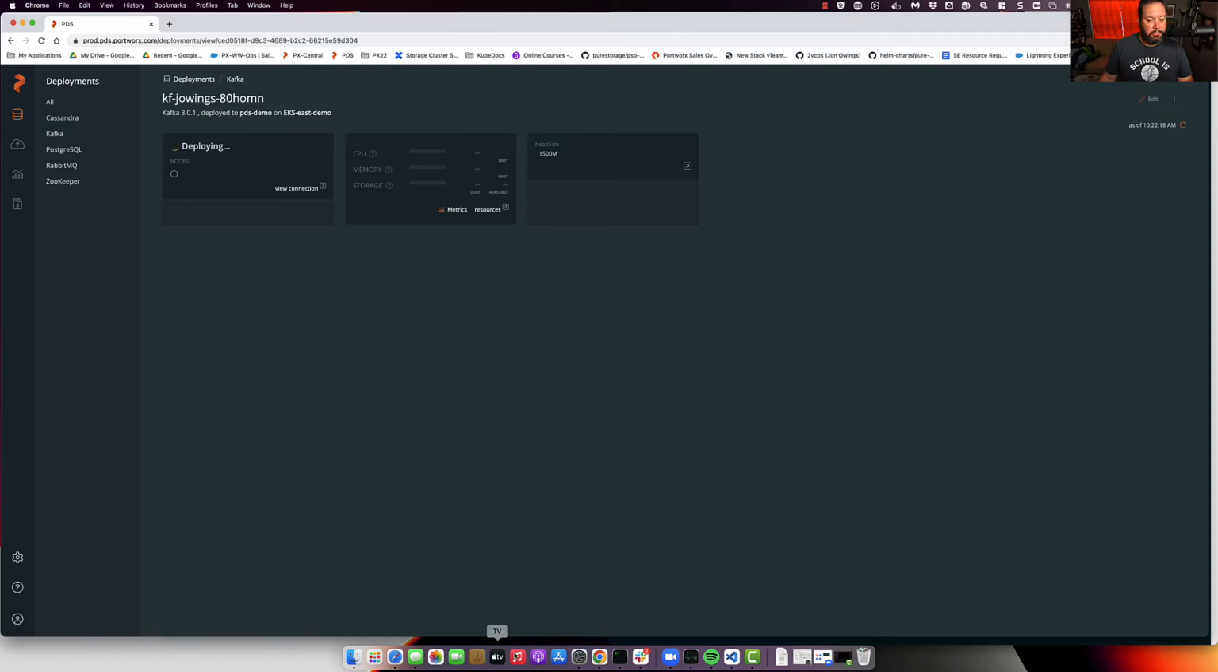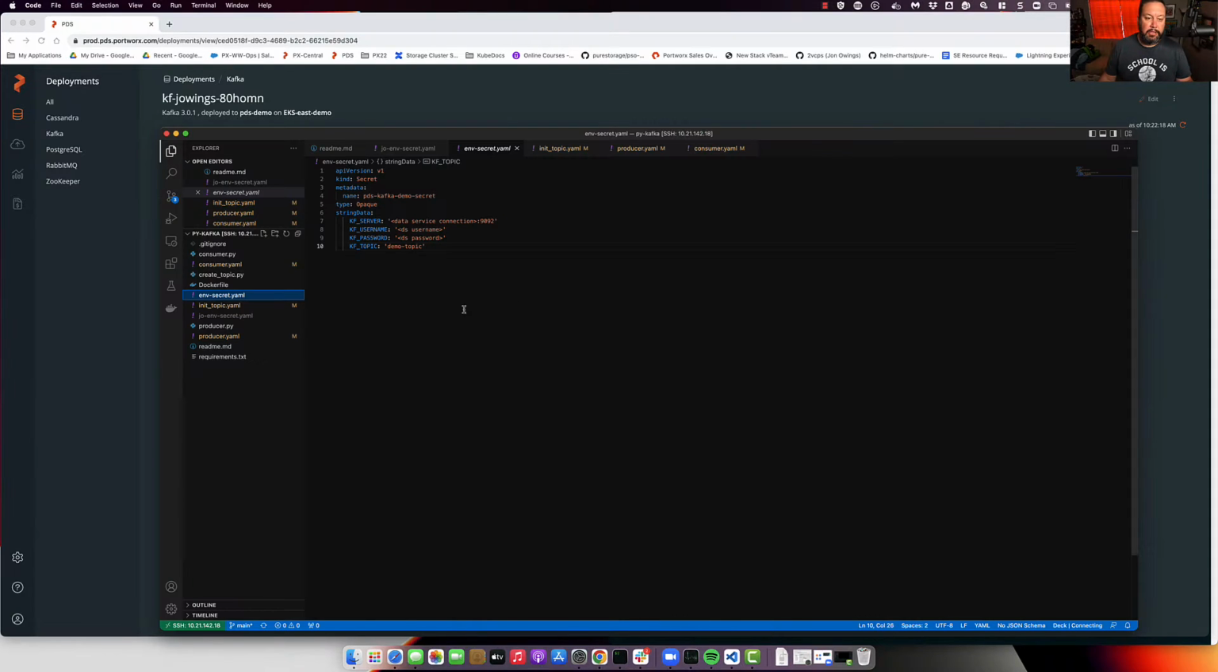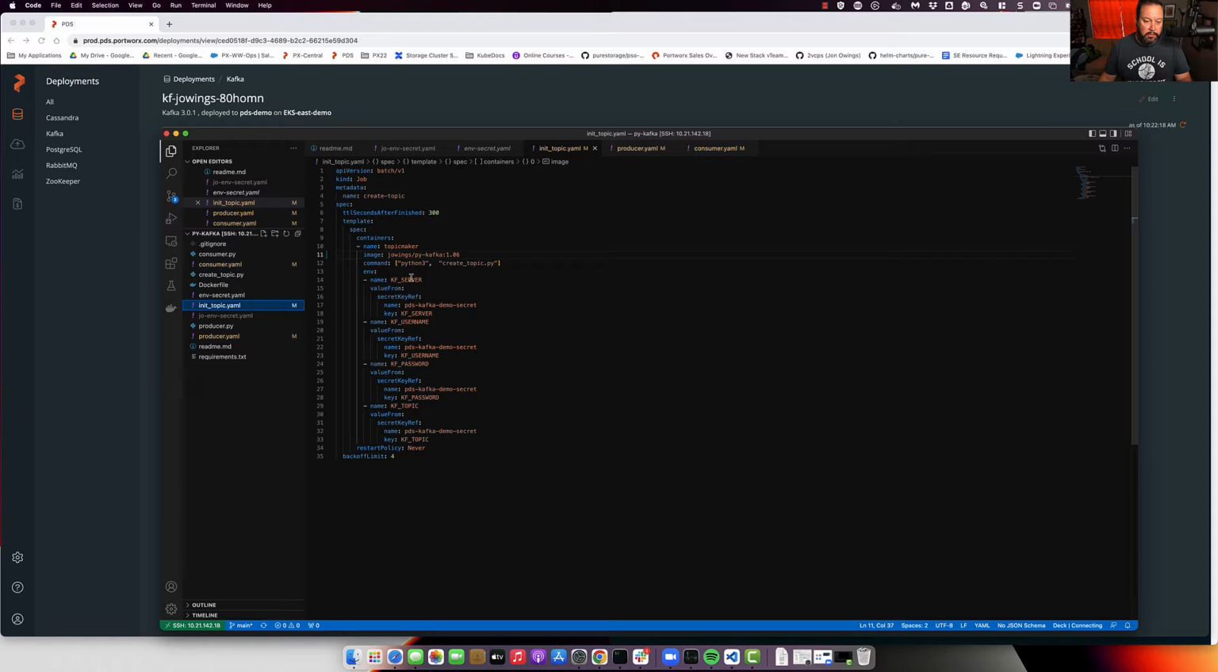So while this is deploying, let me give you a little tour of what we're going to do for the demo. Obviously deploying a data service is cool, but we want to actually use it. So let's look at some stuff I have here. In a second, we're going to drop the connection info into this secret, and that will inform a couple of things. One, we're going to get a topic. We're going to create that within the cluster, which is something you have to do, so we just have a job that does that.